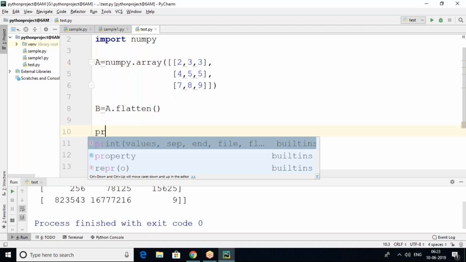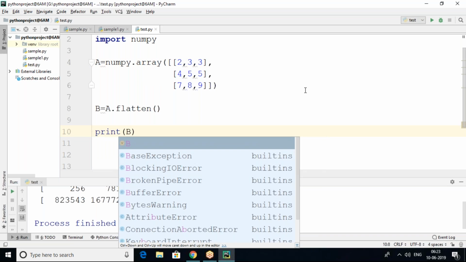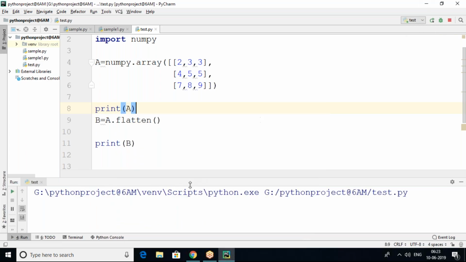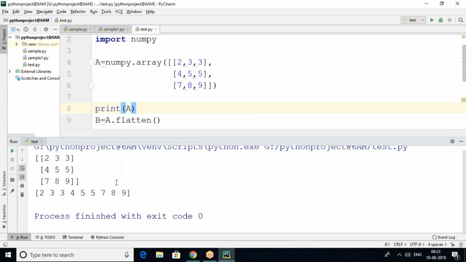Print b. So here print a. So A is a two-dimension array, and after that it is converted into single dimension array format by using the flatten method here. So this is NumPy array with two dimension, with single dimension, and normal array module with the type code we can create. So this is array processing in Python script.